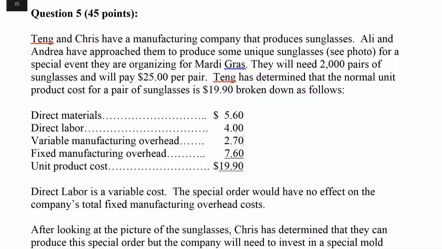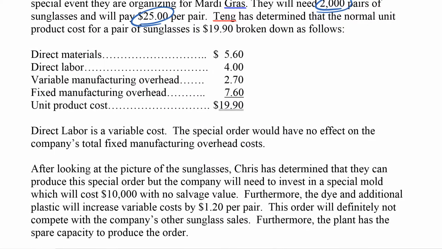What we're looking for, again, are what are the relevant costs or what are the incremental changes. So, if we decide to accept the special order, we're going to have additional revenue. In fact, it's going to be 2,000 pairs times $25 of glasses. We're going to have additional variable costs, and we'll look at the variable costs in a second. And we may or may not have additional fixed costs.